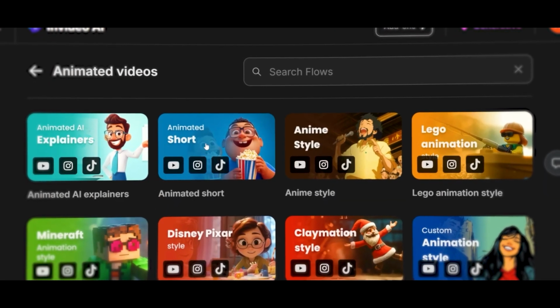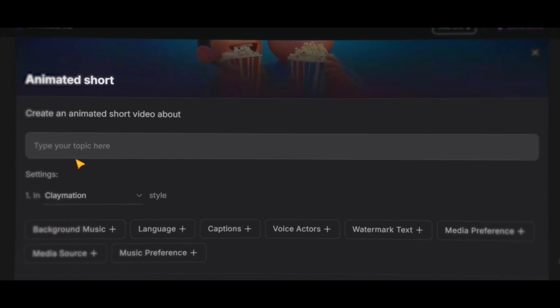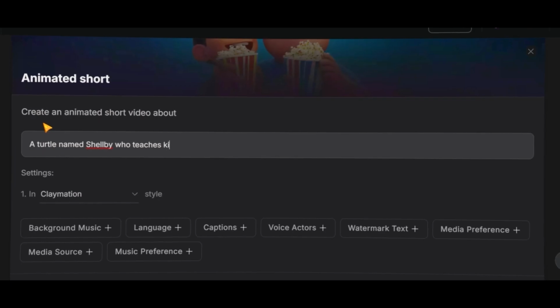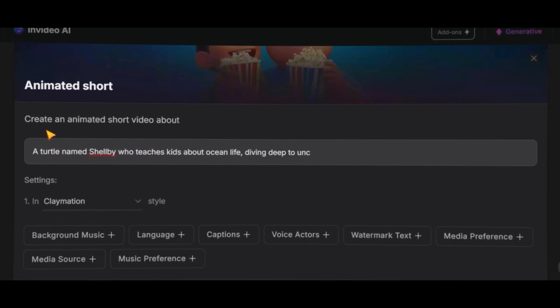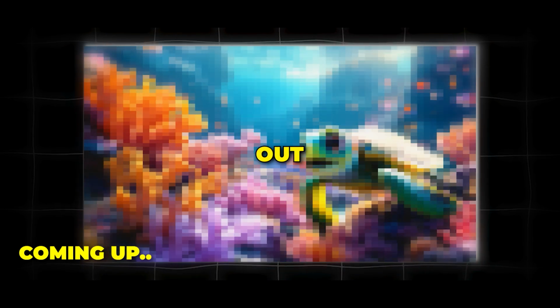So let's try out this animated short flow together. And the first thing we need to do is provide a video topic. For this example, I'm going with a turtle named Shelby who teaches kids about ocean life, diving deep to uncover underwater secrets in a fun way. I believe this will come out really cool.